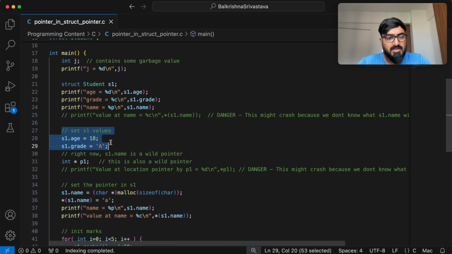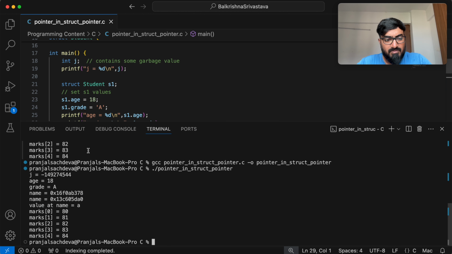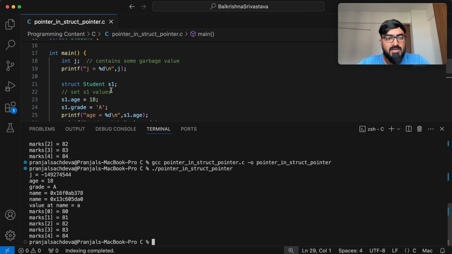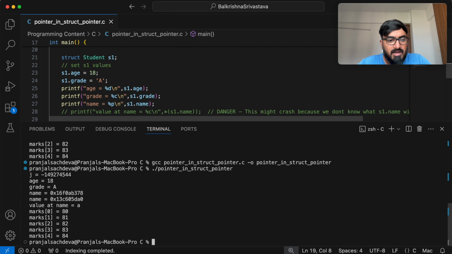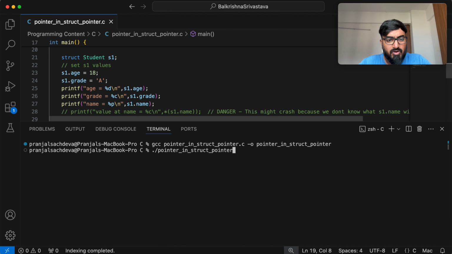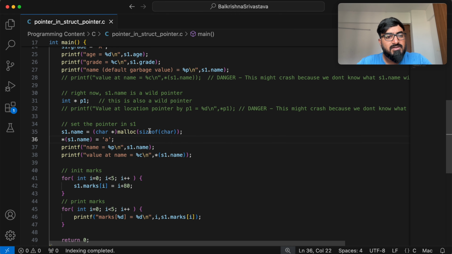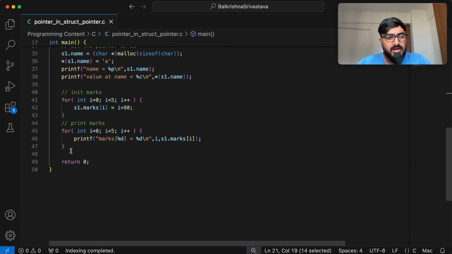So if I set these values here, I get this age as 18, grade as A, which I'm showing here. I don't need this, let me just leave this out. And the rest is all that I need about this struct. All right, so this is when we have a struct. Similarly, if we have a struct pointer, if I say struct student pointer p1, this is a struct student pointer, a pointer to a student struct.